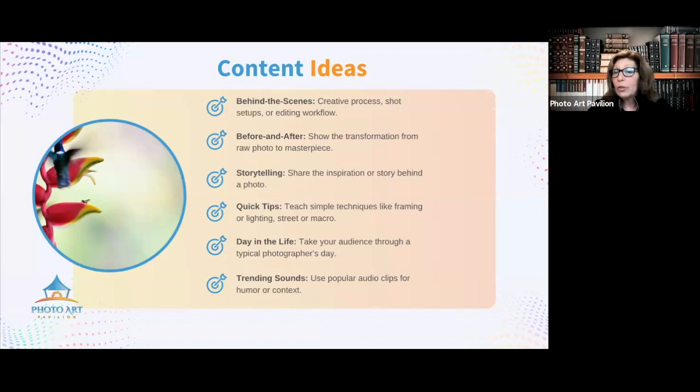Before and after transformations are also very powerful. These types of reels showcase the impact of editing, composition, and vision. This helps your audience appreciate the artistry behind your work. Showing a raw, unedited shot alongside the final image adds a wow factor and educates your viewers on that creative decision.